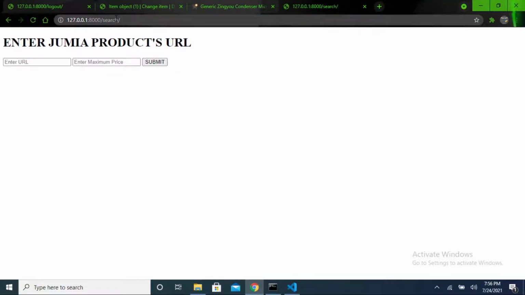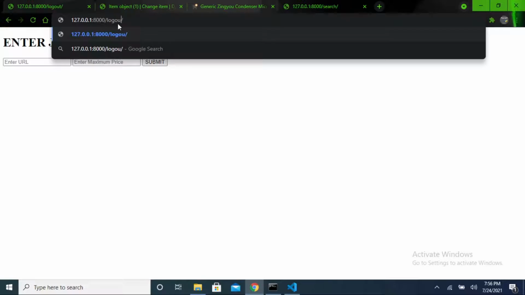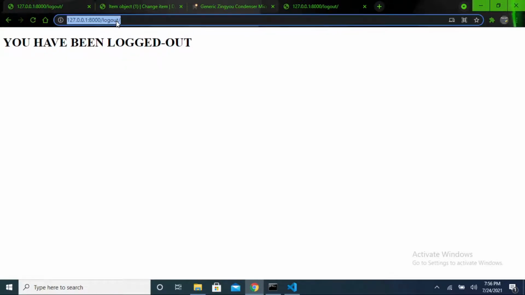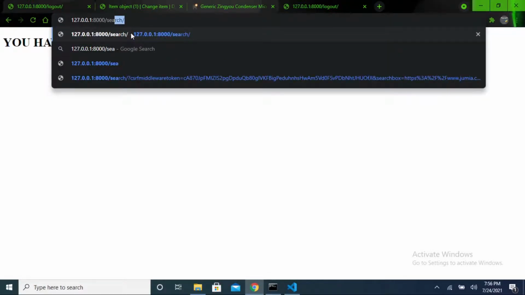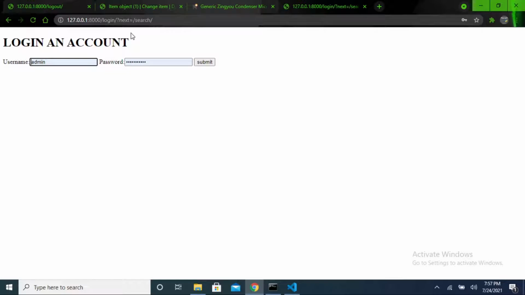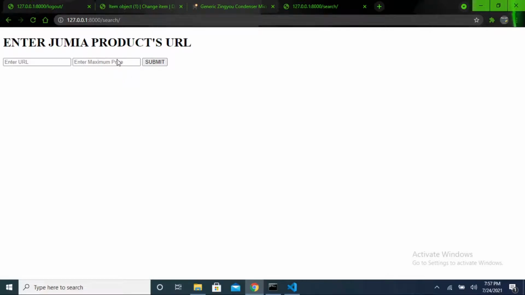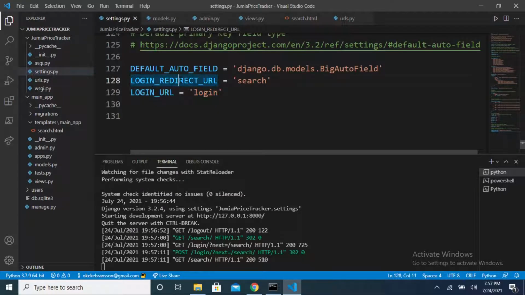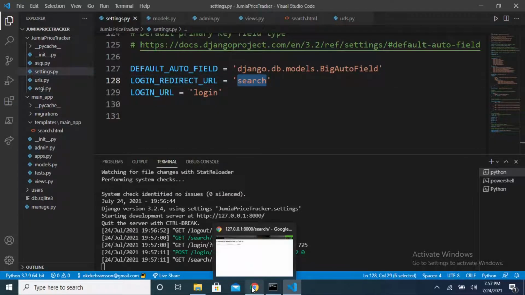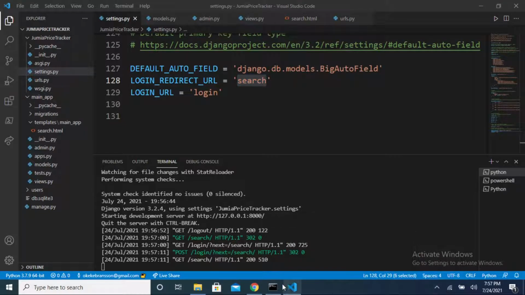Now let me go to logout, or let me go to start. Okay, it's working. Let me log out first. You have been logged out. Now let's go to search, and since I'm not logged in, it will redirect me to login. Let's try that. Here you can see login an account, and it's working well. Now if I log in as Branson and submit, it takes me back to search because of what we did in our settings, whereby LOGIN_REDIRECT_URL redirects me to search if I log in successfully, and that worked well.